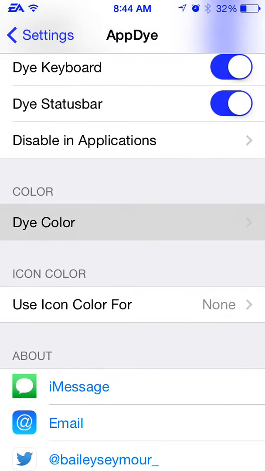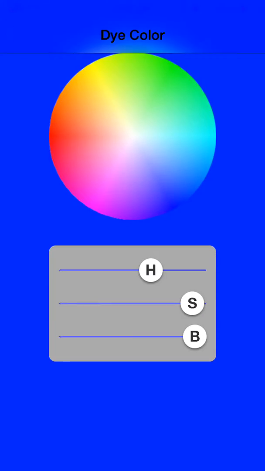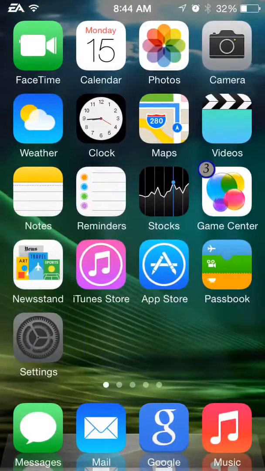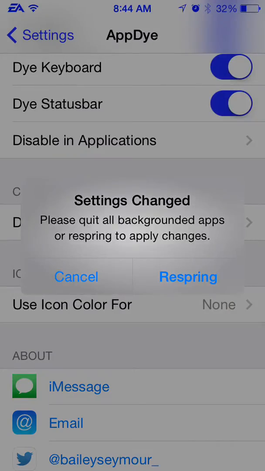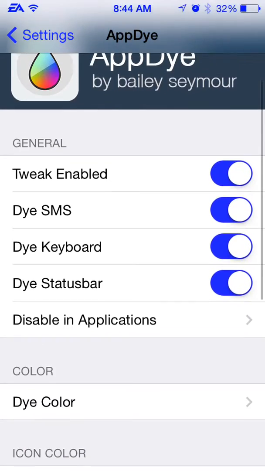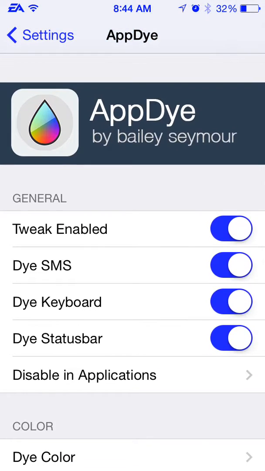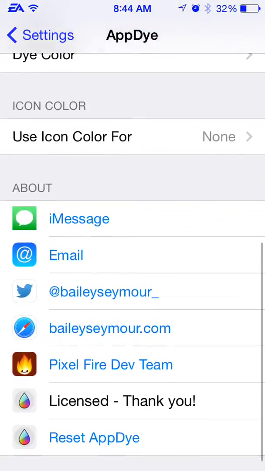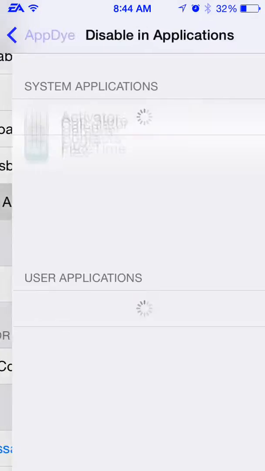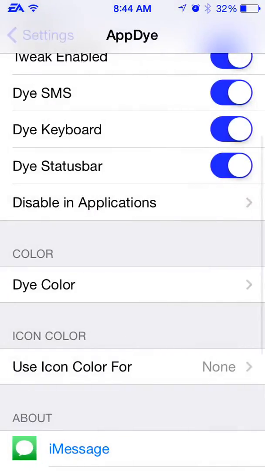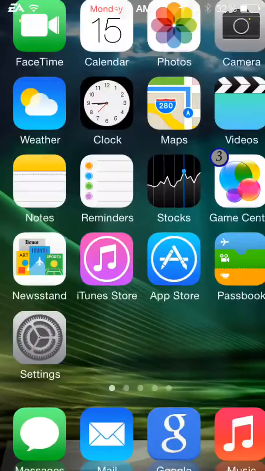The first one is iPod, I just think it's really cool. You could go to Dye Color. What it does is you can dye your keyboard, dye the status bar, dye SMS, and you can make sure to enable the tweak. You can just do that, and then let's quickly show you an example.